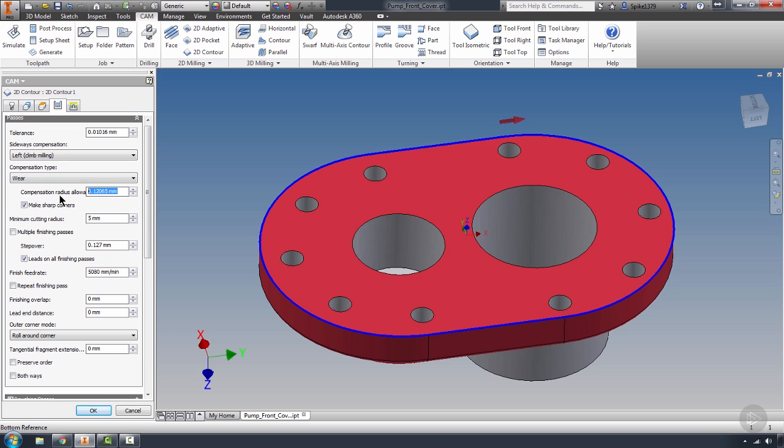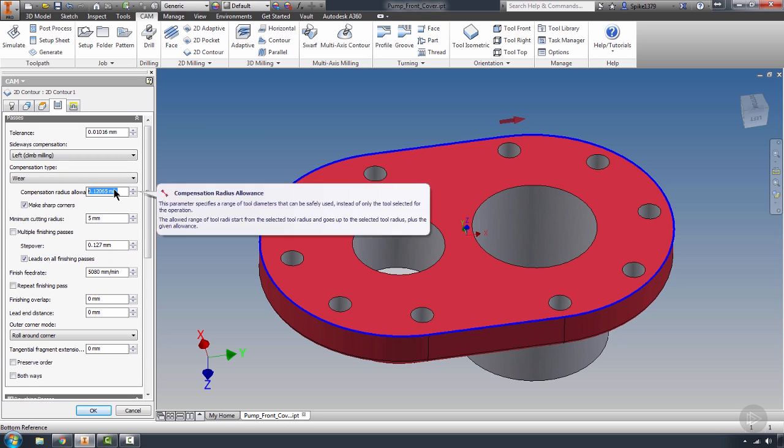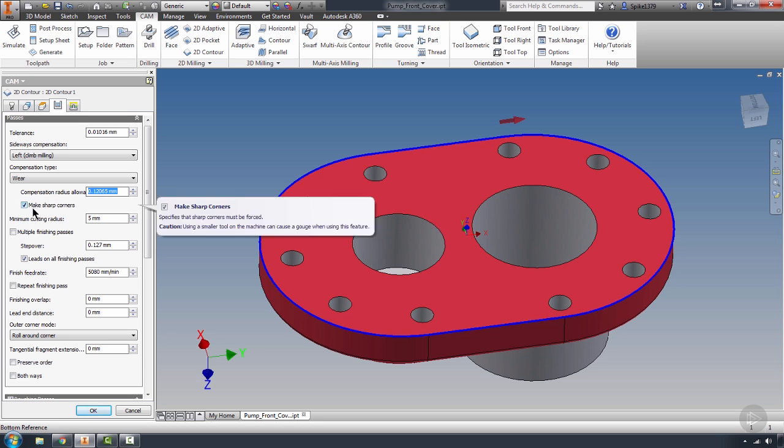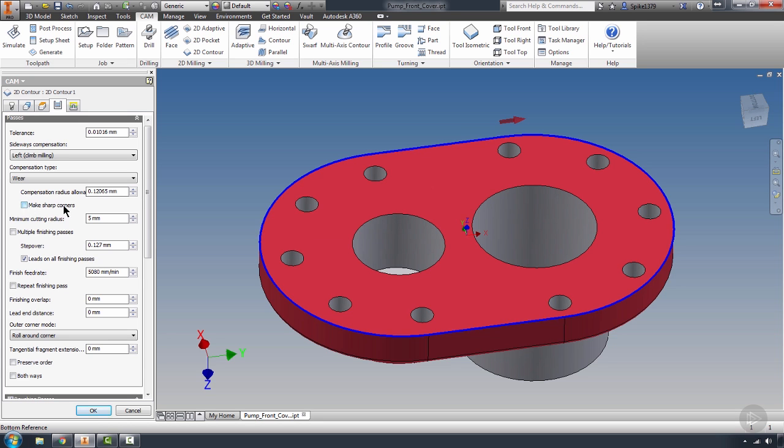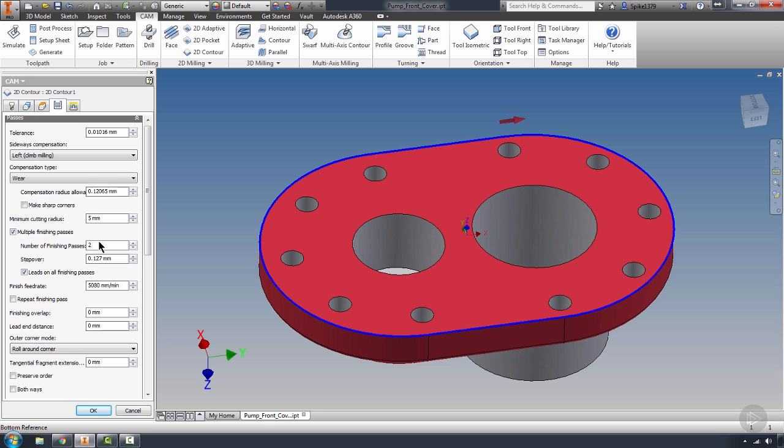I'm going to leave the compensation allowance to the default. That's just basically a parameter specific setting. We're going to turn off make sharp corners as this is more of a round part. I'm not going to have multiple finish passes, but this would allow me to add another finish pass to it, and therefore it would travel 0.127 millimeters twice and do 2 cuts.